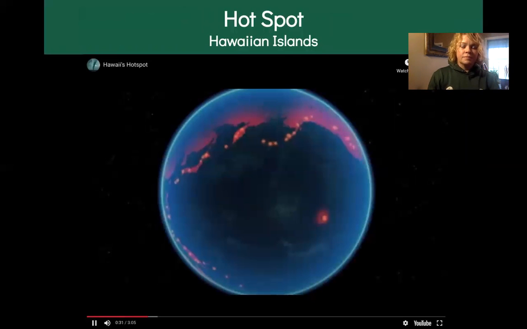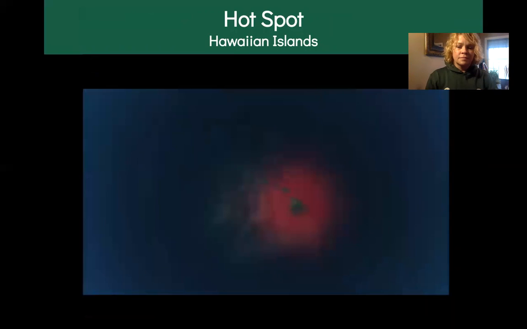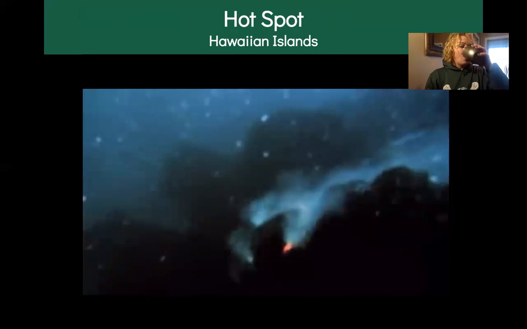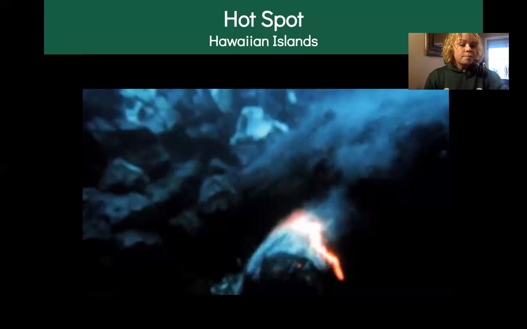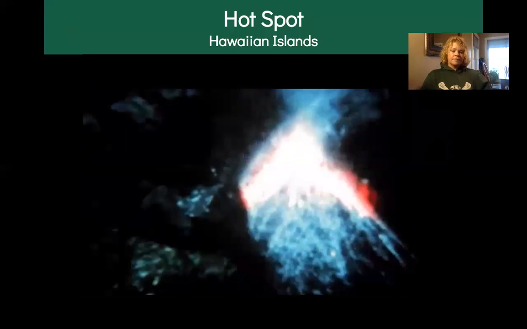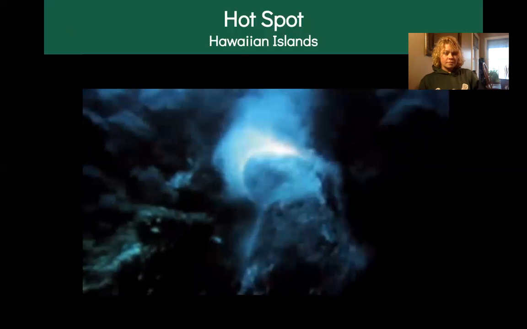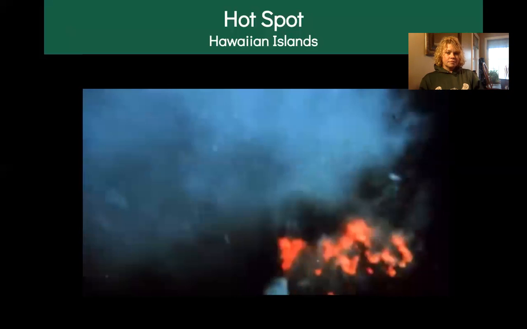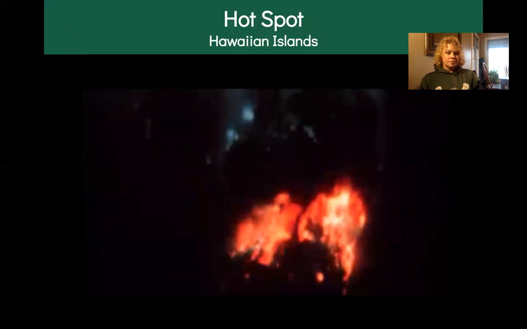Hawaii is more than 2,000 miles from the nearest collision zone. Beneath the ocean floor is a mysterious area of super hot liquid rock. Hot enough to melt a hole through the Pacific plate, punching up fresh lava. It's called a hot spot.